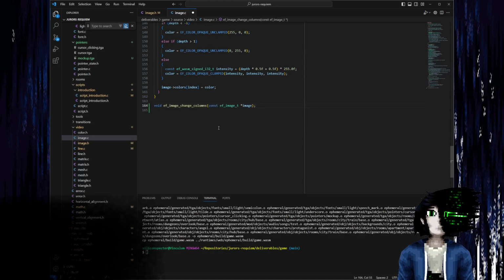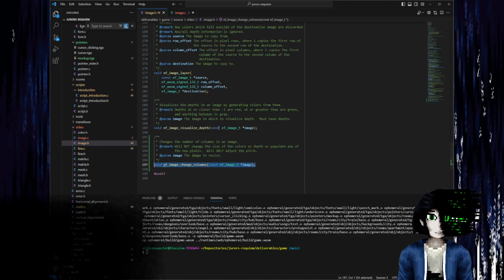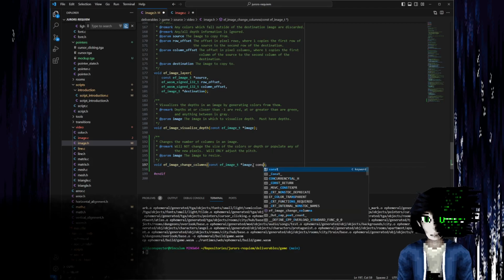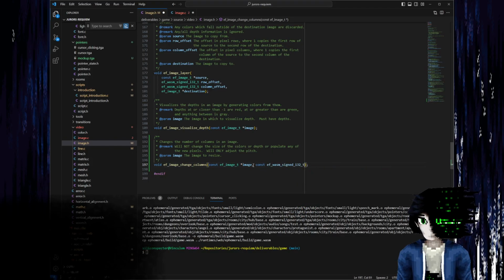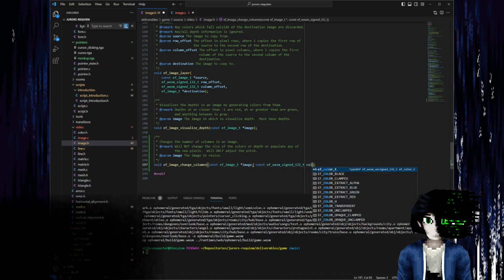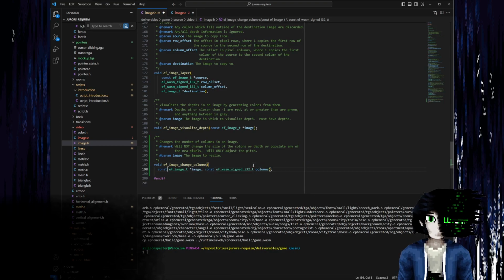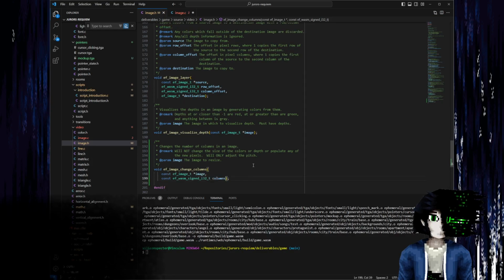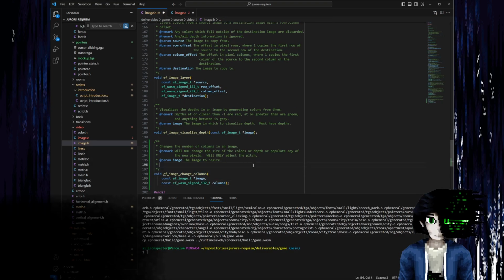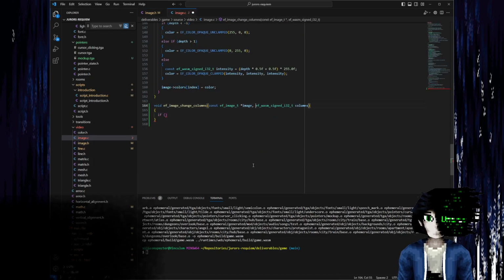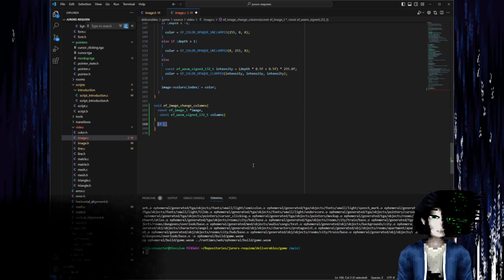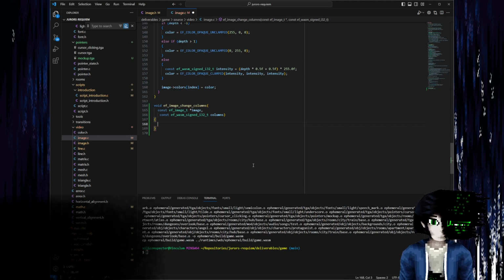Now, actually specify how many columns you're resizing to. That'd be a good idea. And let's put a doc comment in there for that. All right. So now we need to compare the number of columns to the previous number of columns.